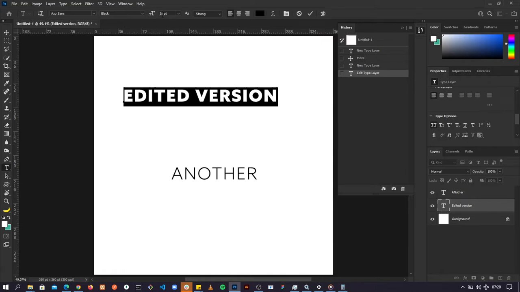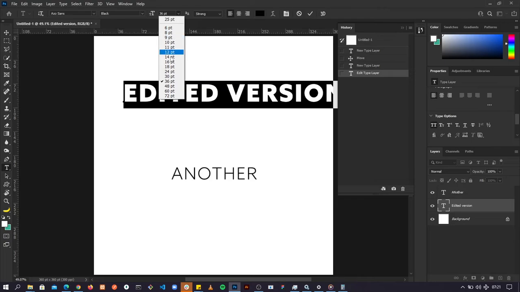Okay. The next one, how do you change the size? You can come to this next one, click on this drop down, and you can just select whatsoever value you want, right? That's the first way.